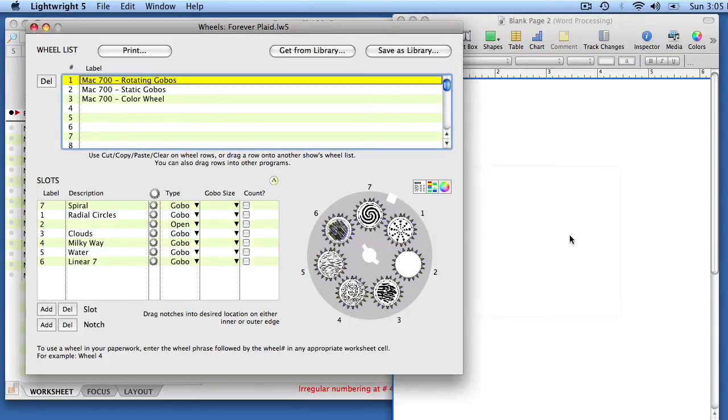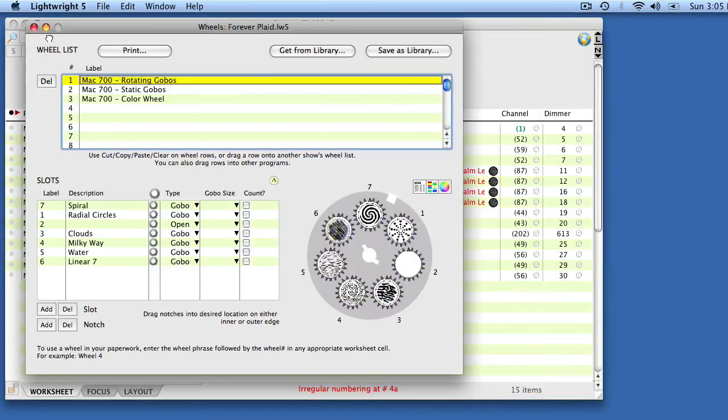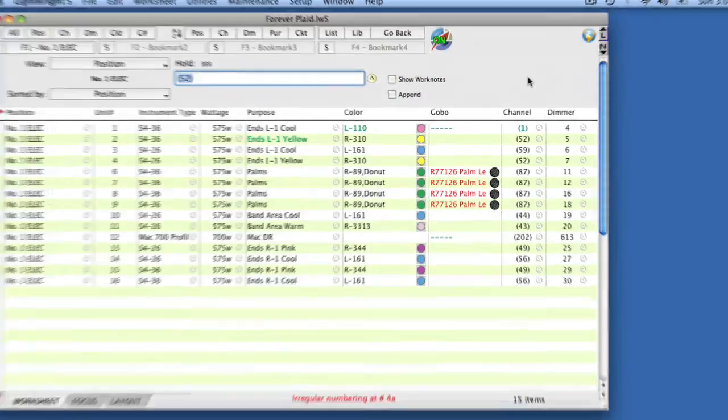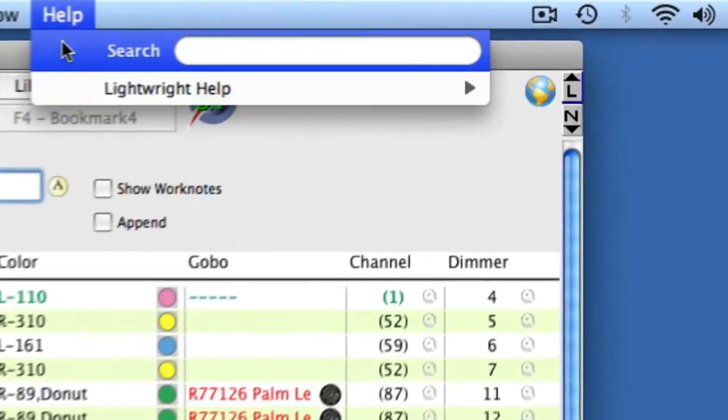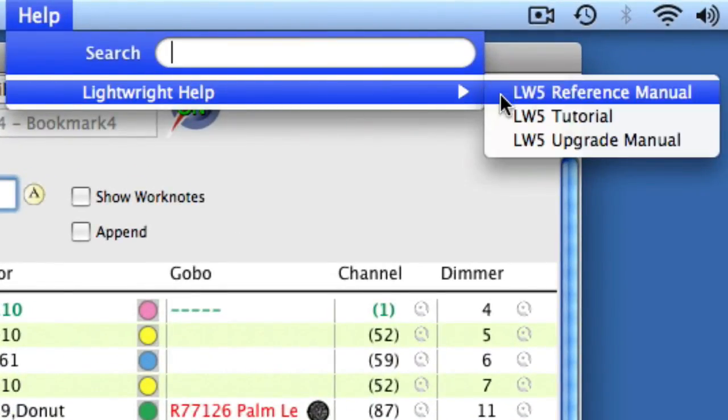There are a lot of other features I don't have time to show you now, including network file sharing, global searches, 18 user-definable data columns, automatic dimmer load balancing, and some new focus chart and layout options. The Lightwright 5 upgrade manual has 40 pages of details on all the new features.